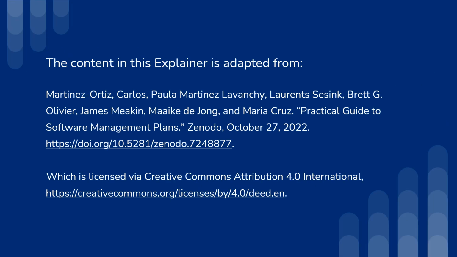The content in this explainer was adapted from the publication, A Practical Guide to Software Management Plans, the full text of which is available at the link.